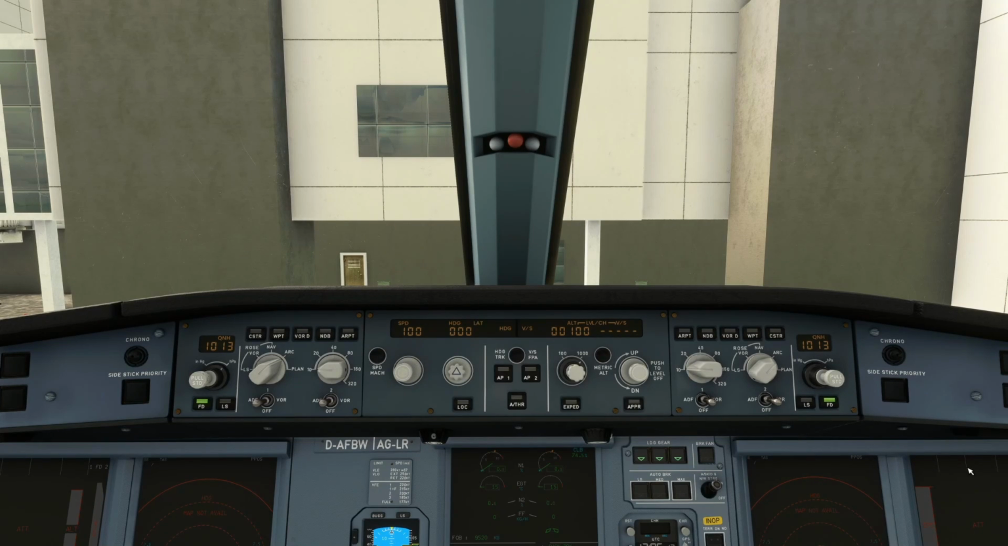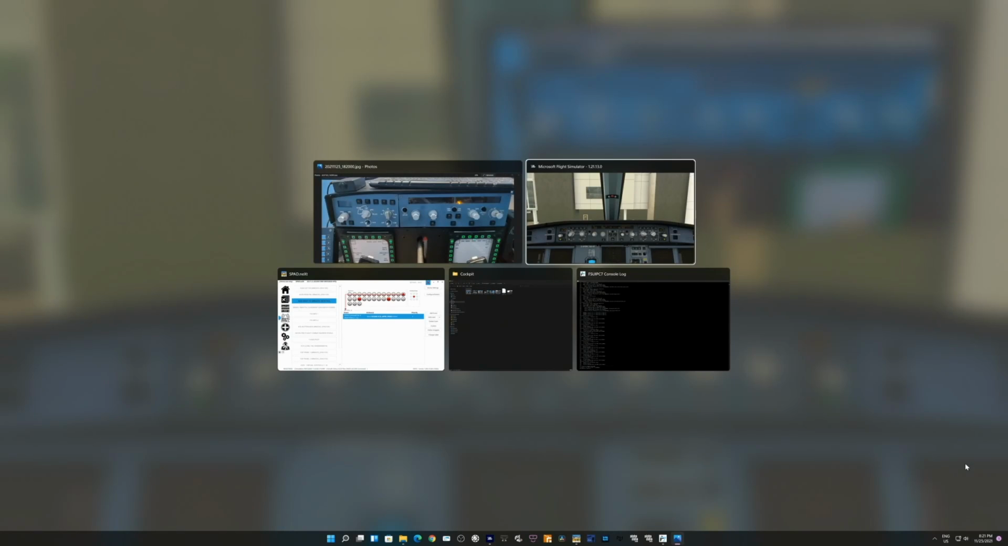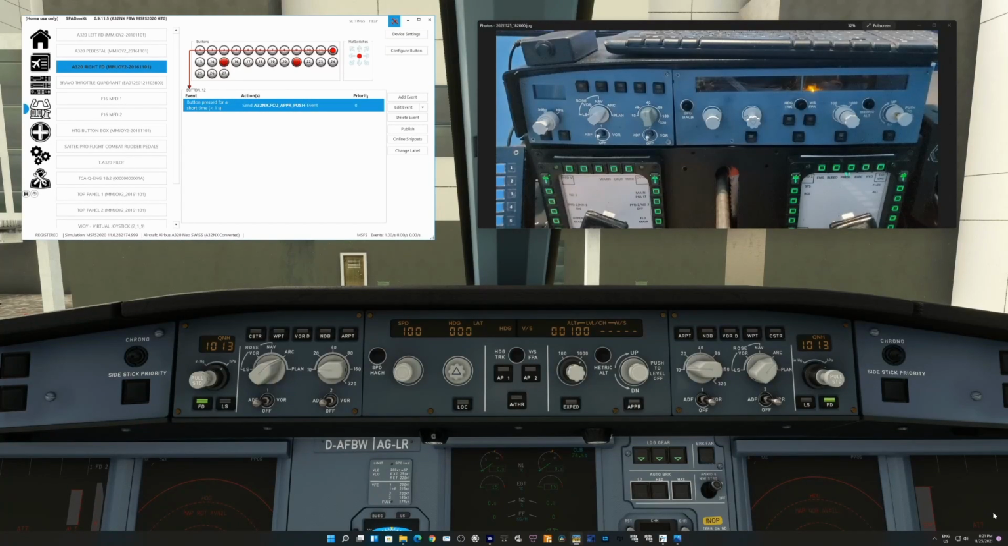You can see my other video which shows how I use it in flight. But this time I'm going to show you how I program it in SPAD.neXt. Okay, without further ado, let's start the guide.